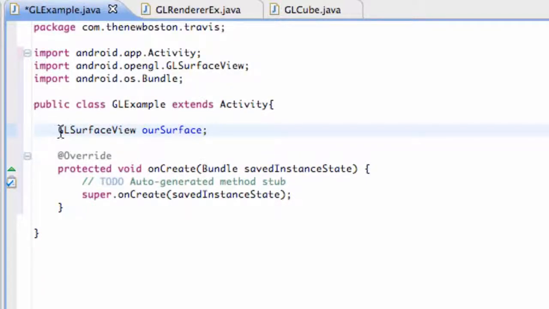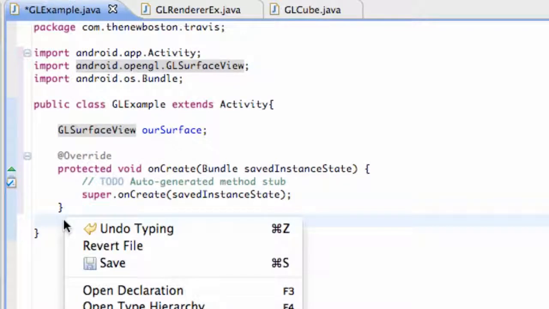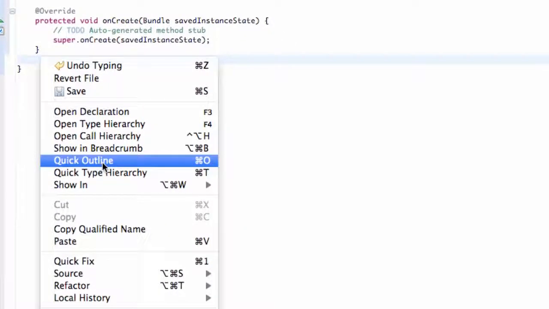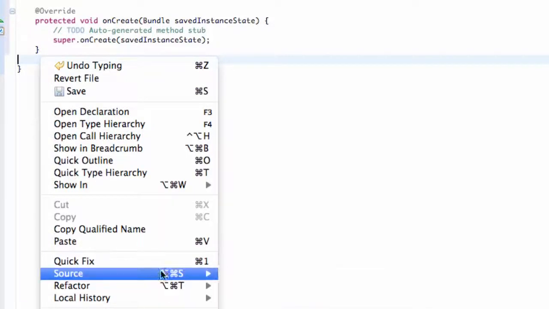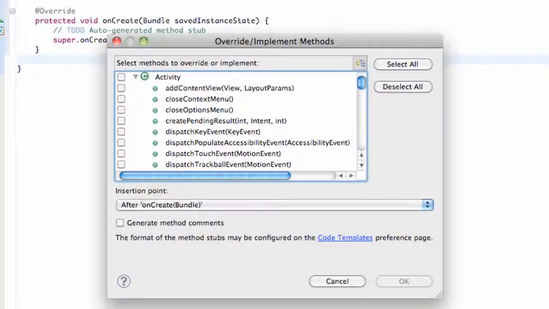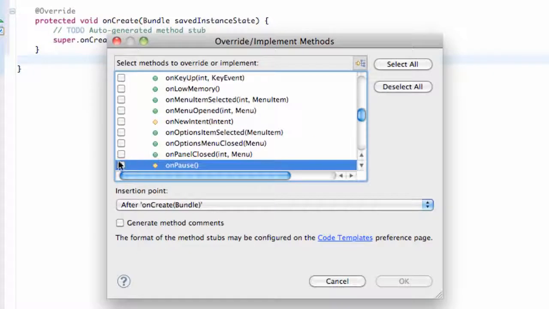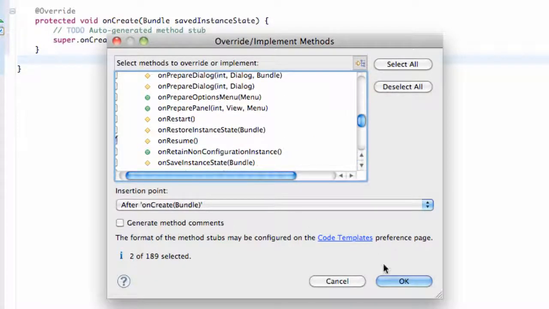As you will notice, pretty much all the OpenGL objects start with this capital G, capital L. So when you see that, most likely you're working with an OpenGL object. Keep that in mind. We're also going to add 2 more methods, and I should have done this when we added our onCreate method: a resume method and a pause method. Just go to source, override implement methods, and select onPause and also onResume. So there we go, we're going to add those 2 methods.